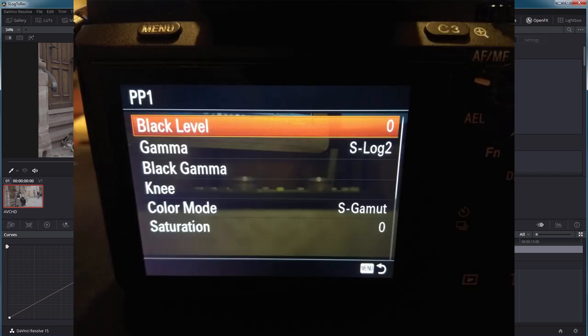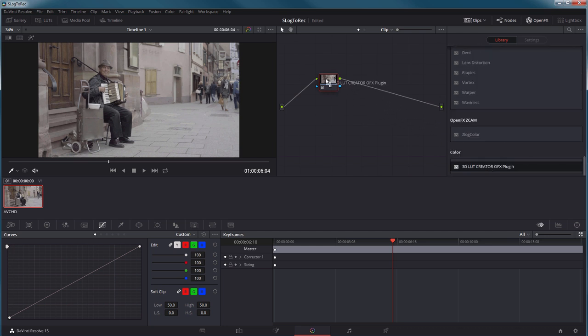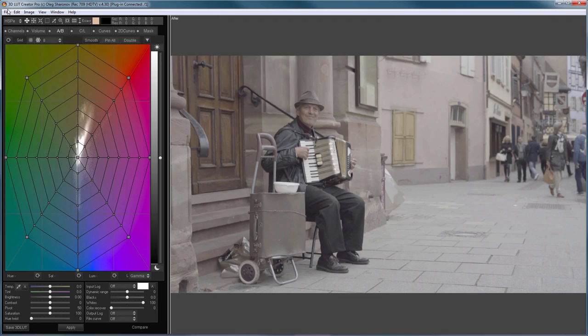I set S-Log 2 Gamma and s-gamut color mode in the camera settings. I can use a standard LUT that Sony offers, but I will make my own. This will give me more opportunities for color correction. I'm going to add 3D LUT Creator plugin and open a frame from the video in the program.